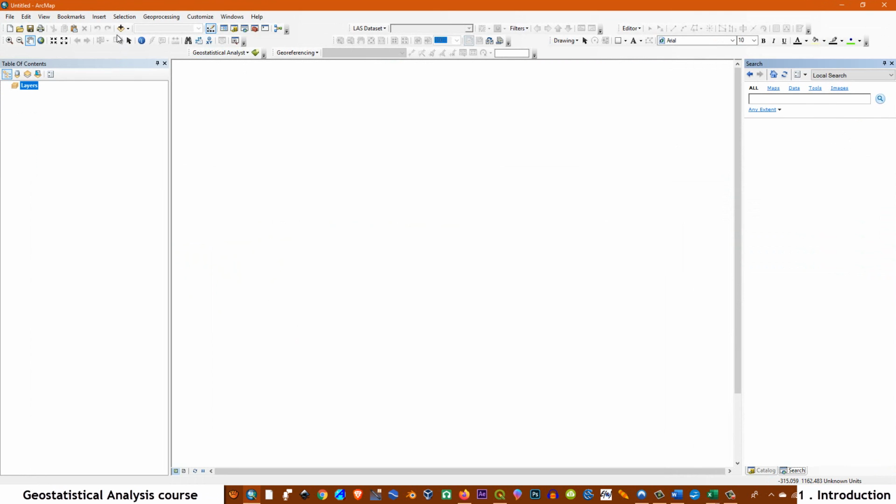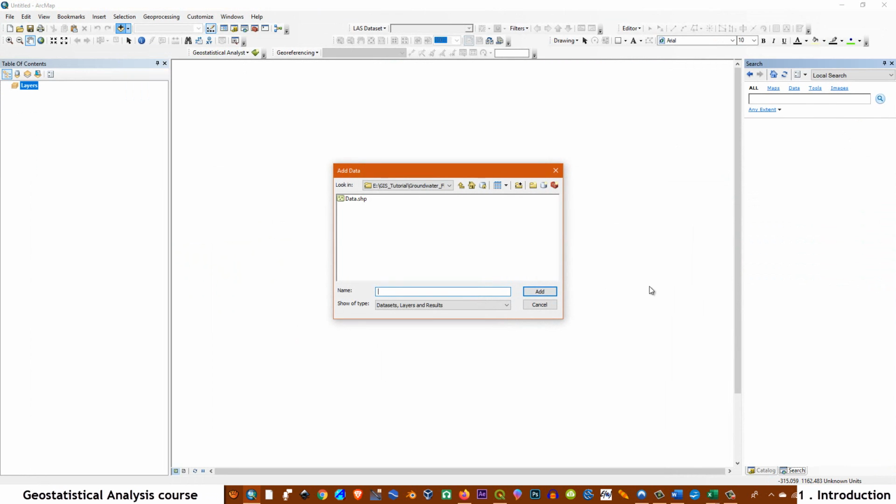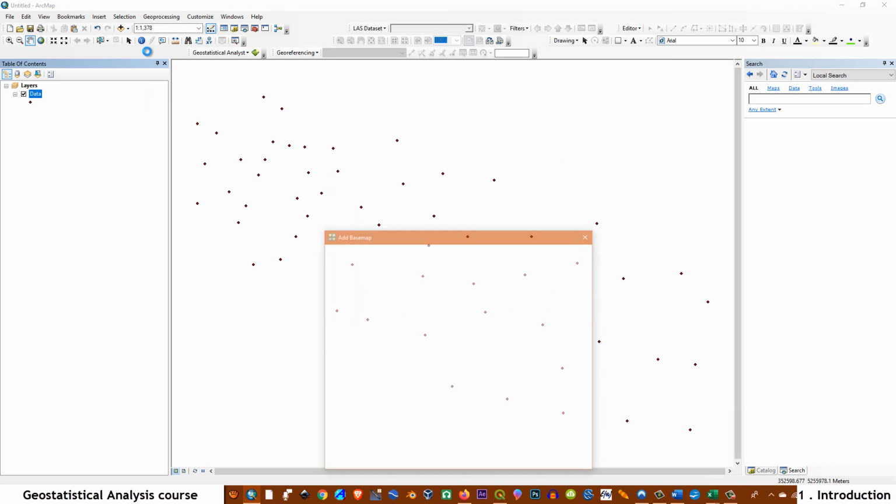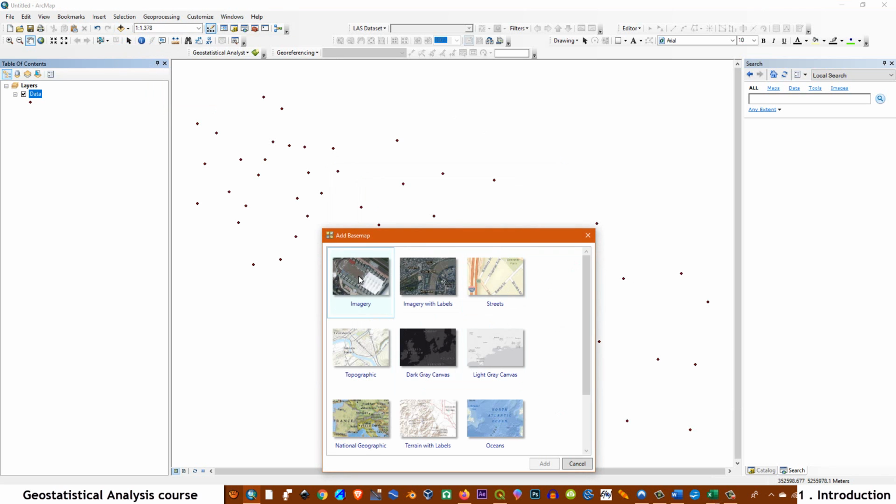Then just click here to add the data. Click this option here to look for your folder. I have my folder already here, and this one is my data. As you remember, this one is a shapefile. Add. Then if you want to add a base map, you can go here, add a base map, and we can add a satellite imagery.